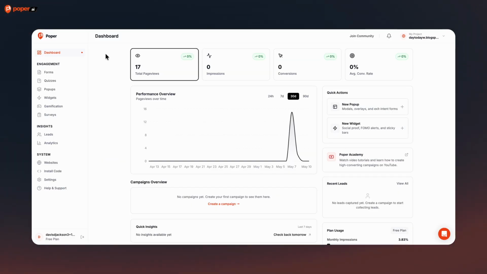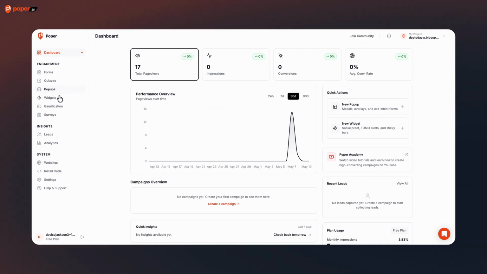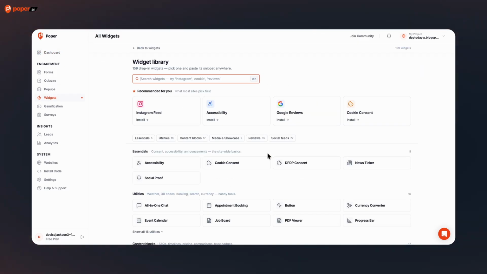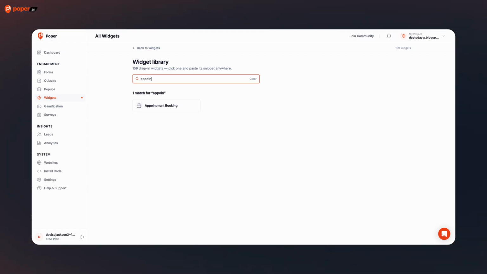First, go to your Popper dashboard. Once you're there, click on Widgets from the left sidebar, and then click Create New Widget. Now search for Appointment Booking and open the widget.